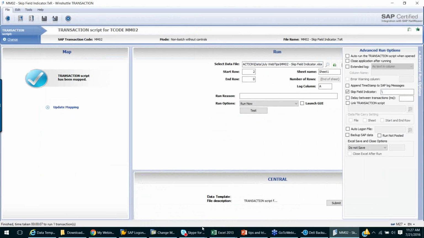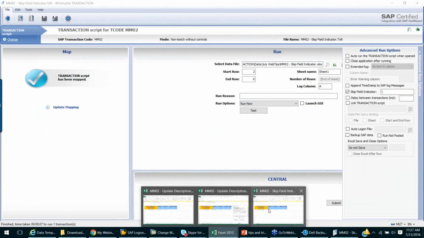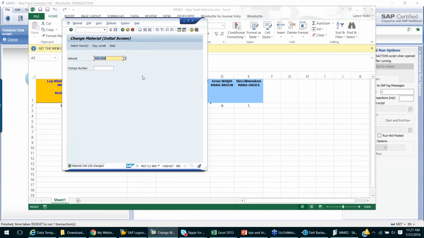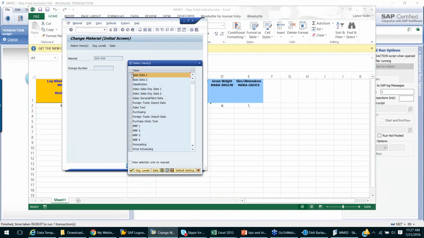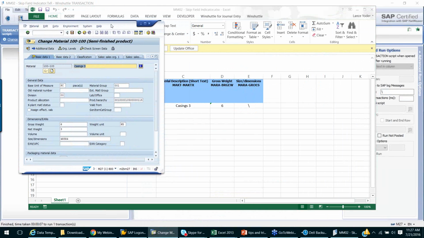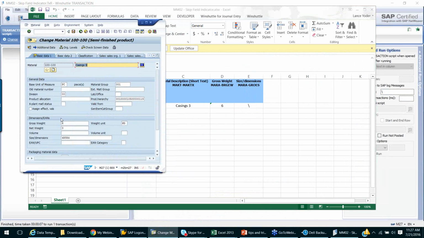All right, so it ran our one transaction. Let's take a look at the Excel file again. Yep, our material was changed, and now let's take a look in SAP to see what happened. All right, you'll see that our description got updated. So you have casings 3, and our gross weight was 6. And since we provided the skip field indicator of a backslash, our size and dimensions did not get changed.